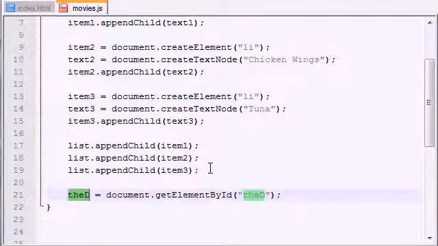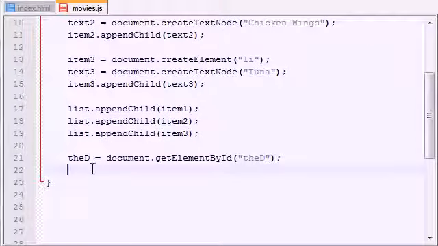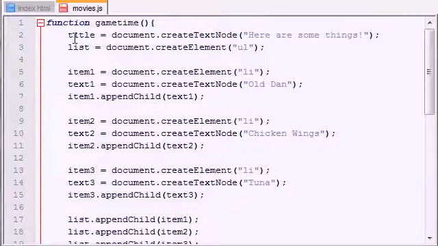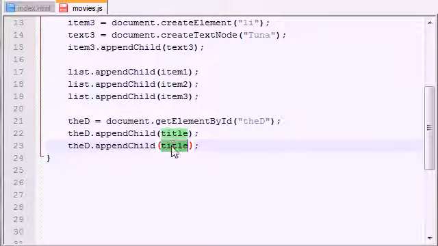So now what we want to do is put some things inside our div. The first thing we want to do is stick this title in here. Remember that we created a while ago? So how do you stick things inside other things in JavaScript? Well, you appendChild. So the first thing we want to append is the title. And after this we want to append the unordered list, which is now complete, by doing this, list.